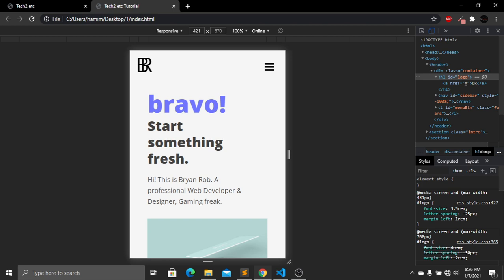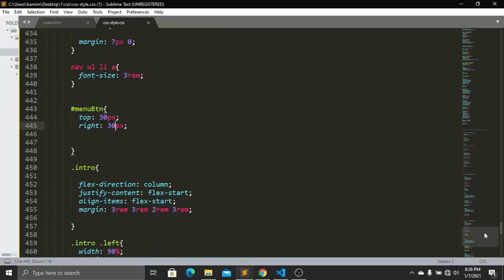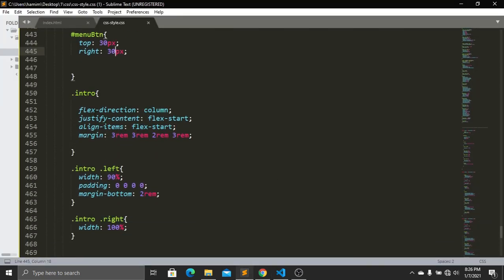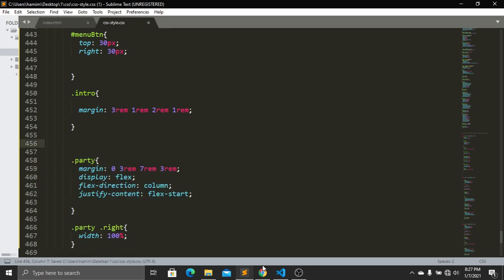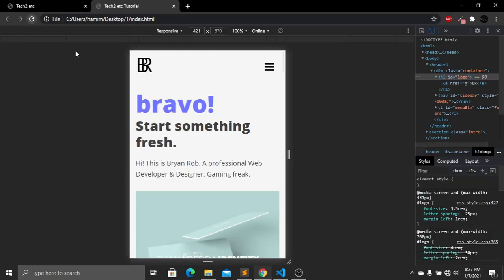Now we have to target this section. So go to our intro here, and in our intro I don't want to change anything, but for margin it will be 1 rem from left, 1 rem from right. That's it. And I don't want to change anything from left and right here. Now save, go to our website and now refresh. So yeah, everything is now taking 100% width and height, and it is looking beautiful.